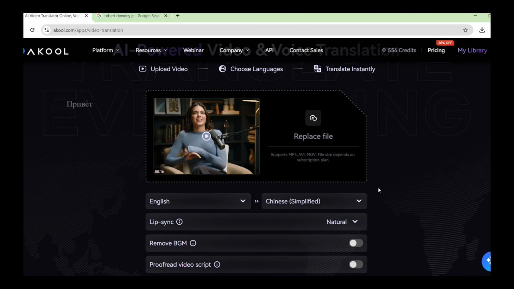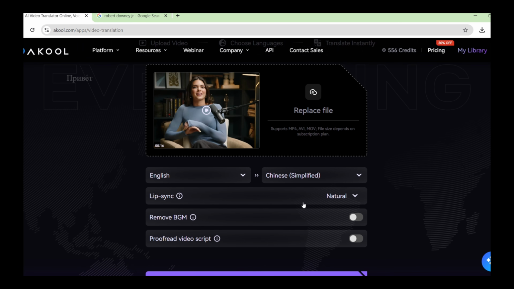Okay, and if you scroll down, you will see the lip sync feature. The default feature is natural. You can select without lip sync, natural or face enhancement. In my case, I will select face enhancement with lip sync. The third option is remove BGM, so you can remove background music. It removes the background music of the original video while ensuring the clarity of vocals. If you want to remove background music, you can select it, but I don't have any background music in this video, so I don't select this one.